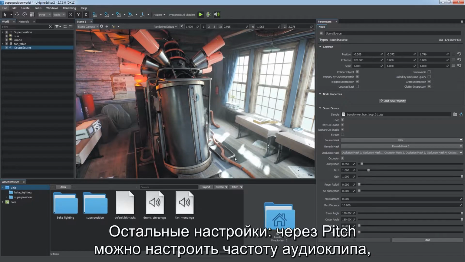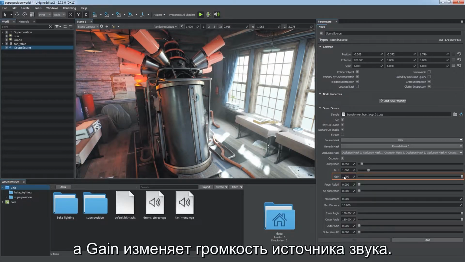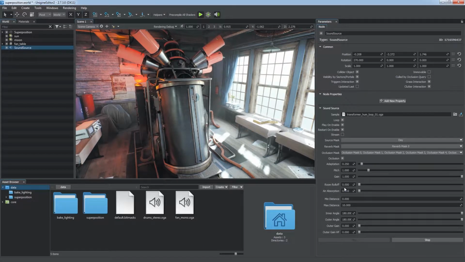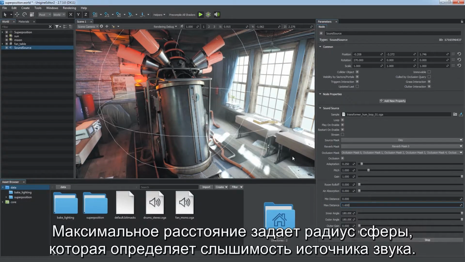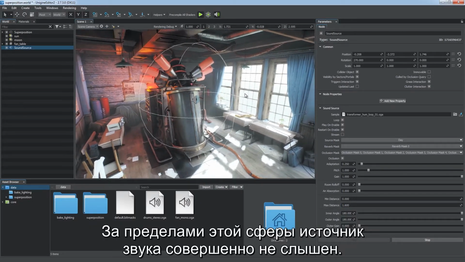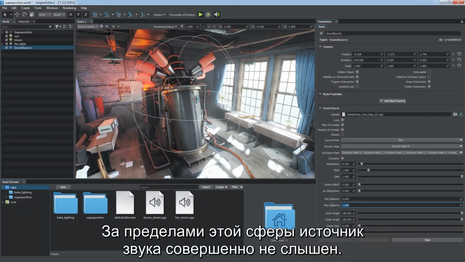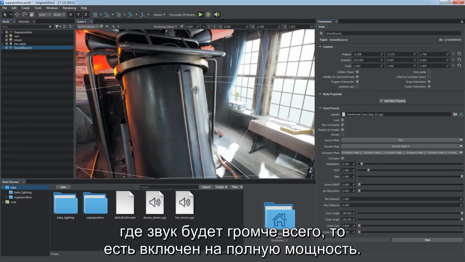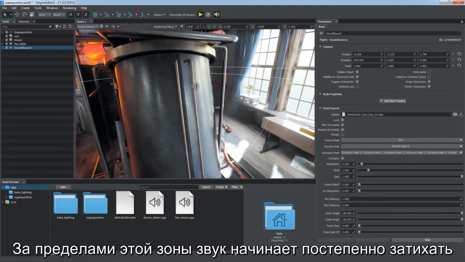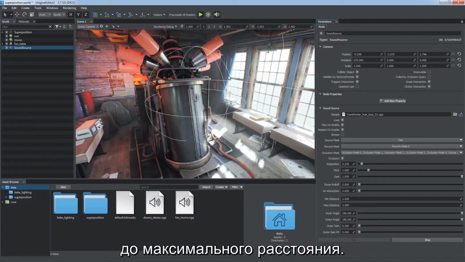As for other settings, you can adjust pitch to change the frequency of the audio clip, and gain to change loudness of the sound source. Other important parameters are the minimum and maximum attenuation distances. The maximum distance defines the sphere covered by the sound source. Outside this sphere, the sound source is completely inaudible. The minimum distance determines the inner sphere, where the sound is loudest, full gain. Outside this area, the sound starts rolling off gradually towards the maximum distance.